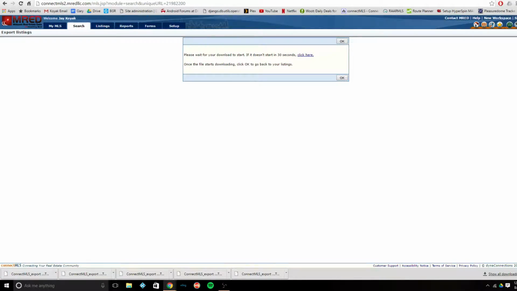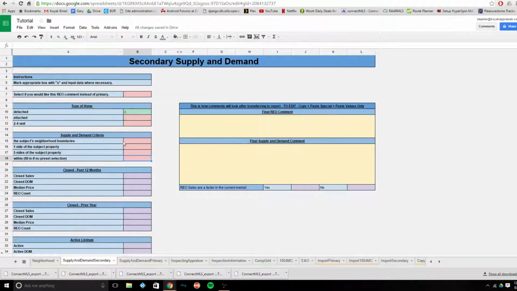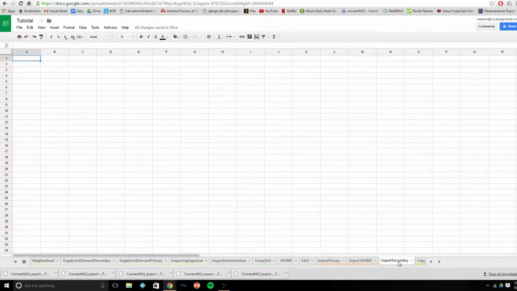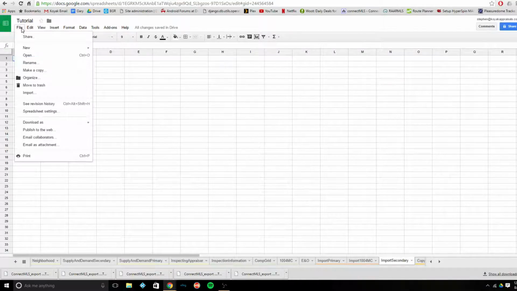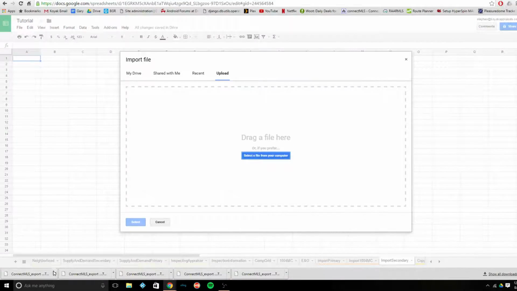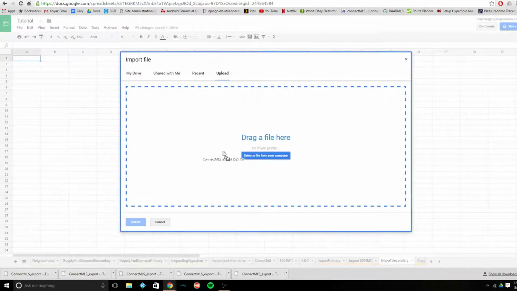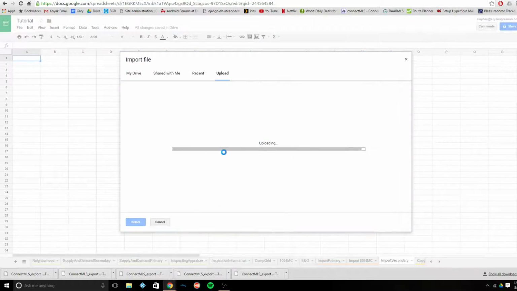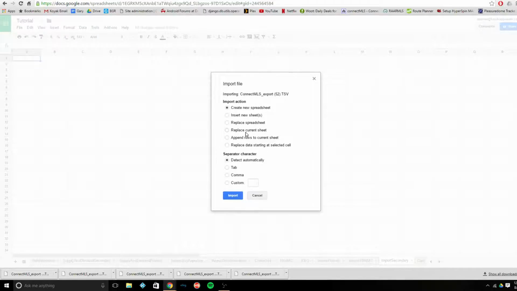Back at the top, we're going to click on tutorial, and again, yours may be on 2 monitors, so it might look a little different. We're going to import our secondary data. So I'm going to go over to import secondary. It's going to be down most likely by import primary into Form C. We're going to hit File, Import, Upload. And then the last one I downloaded, I'm going to paste right into the report, followed by replace current sheet and import.